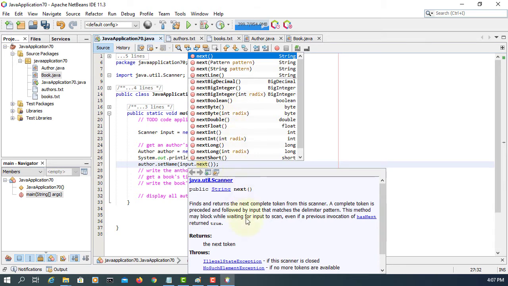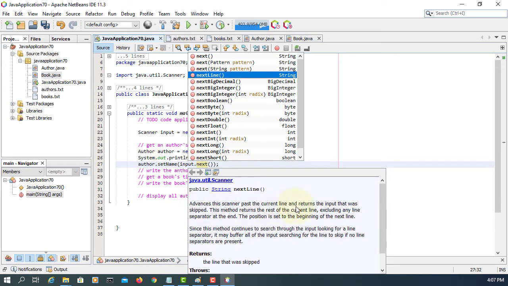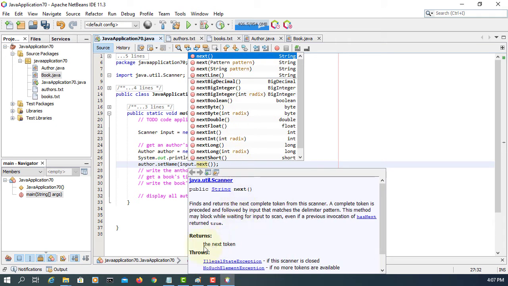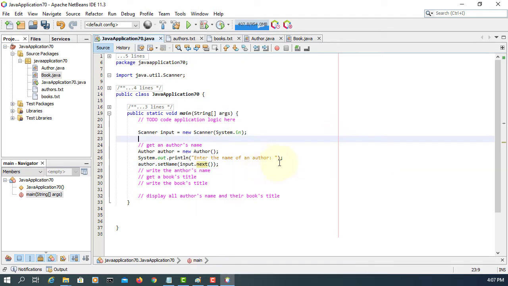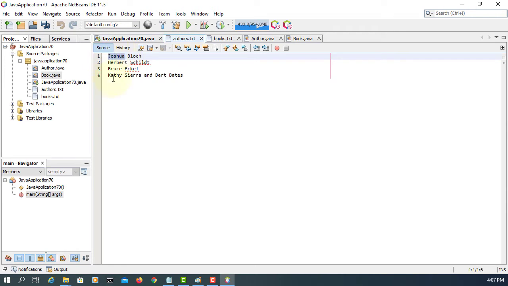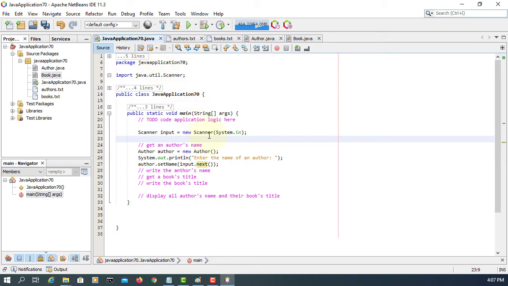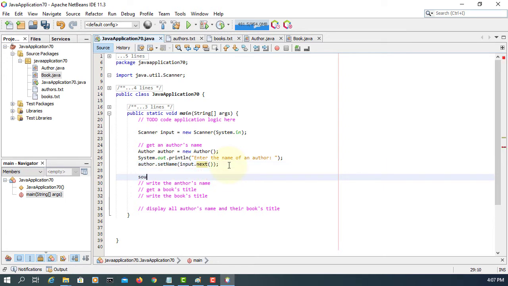So if you look at next here, the description is not quite clear. It's just saying complete token from this. And then nextLine, it says the line that was skipped. Again, next token. Okay, so this is how I read it. When we use the next method, we are dealing with the string value. When we say nextLine, we are reading the entire line. So beginning to end for the one line. So let's try.